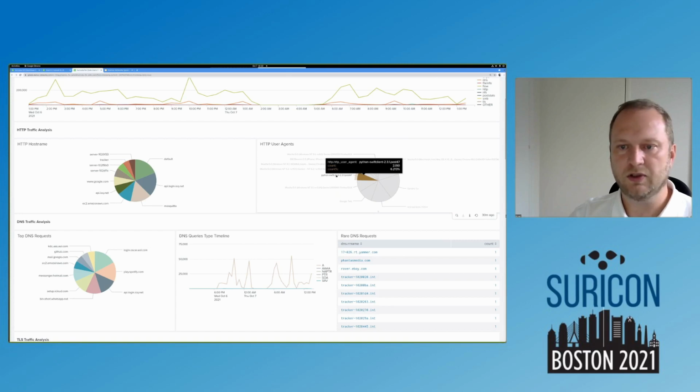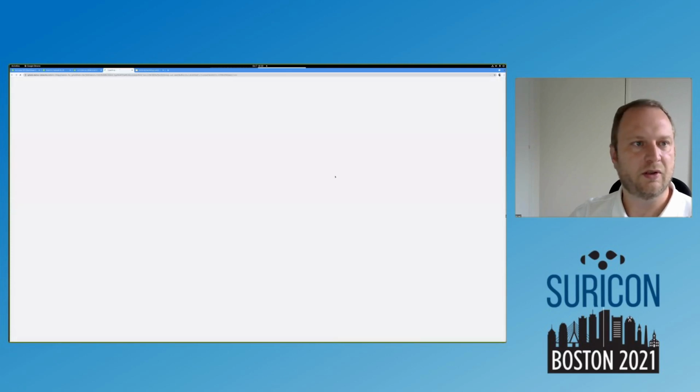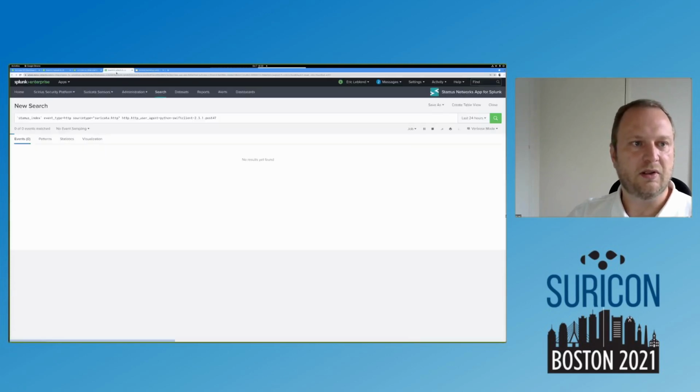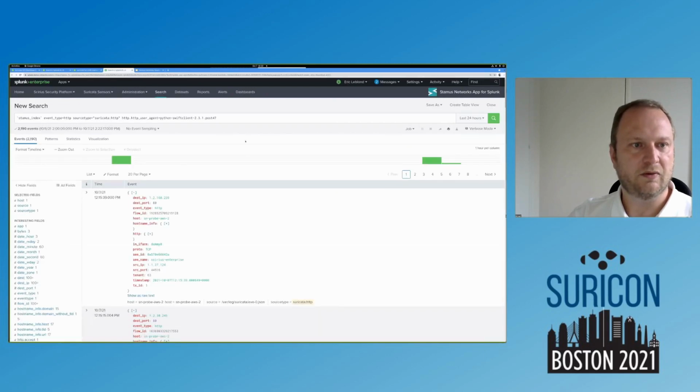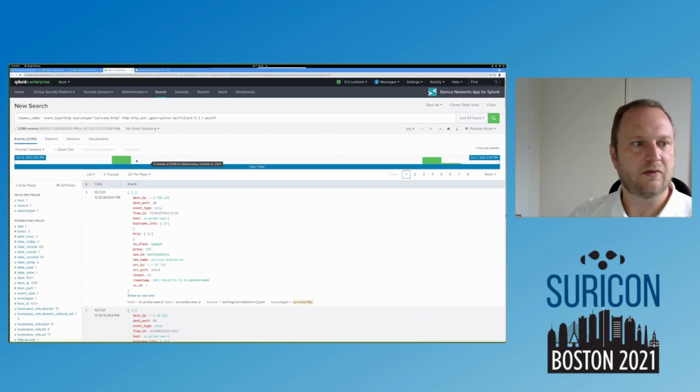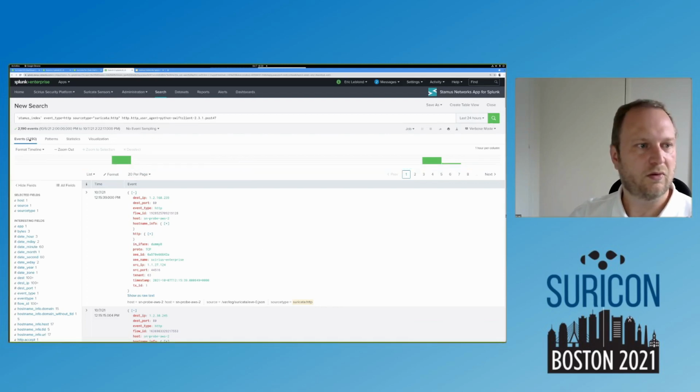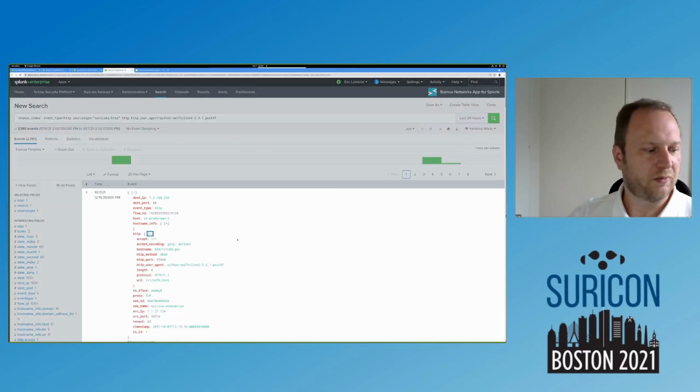So let's zoom in on it to see what we have here. The drill down leads me to another page where I will have the requests, so all the events for this Swift client. We can see that we got something like 2000 hits on this one. We got the HTTP information, and the domain name is quite nice.